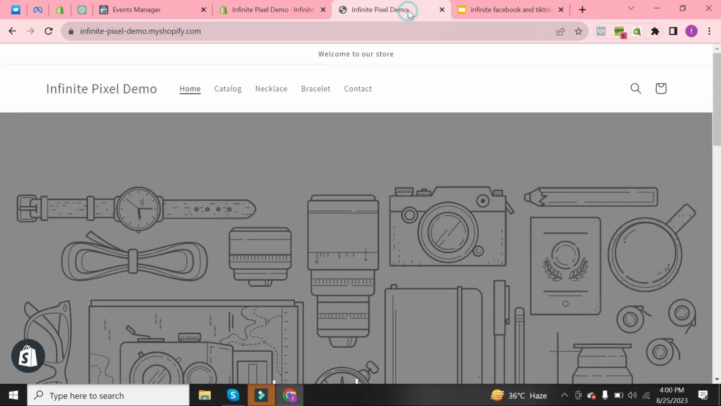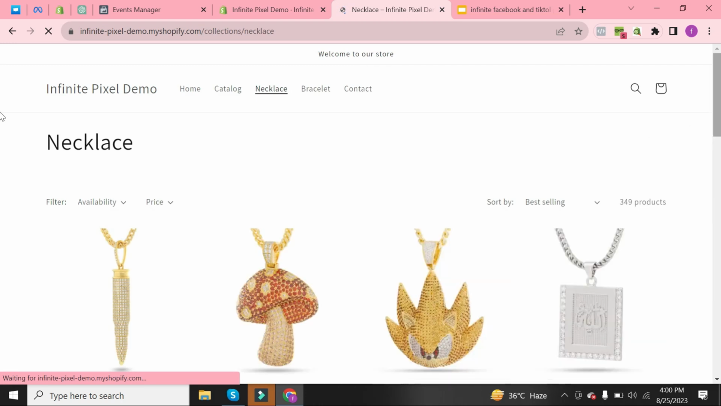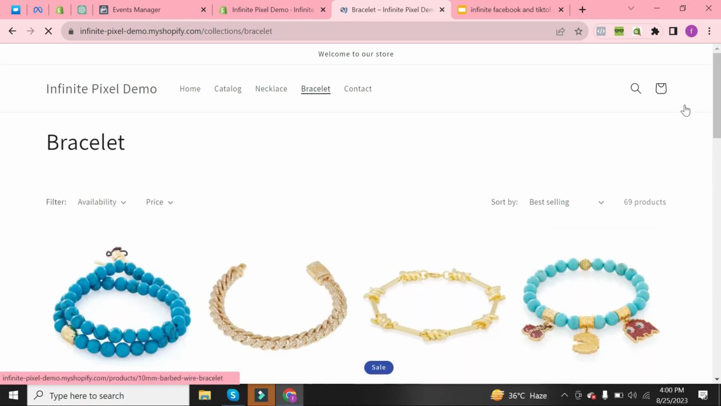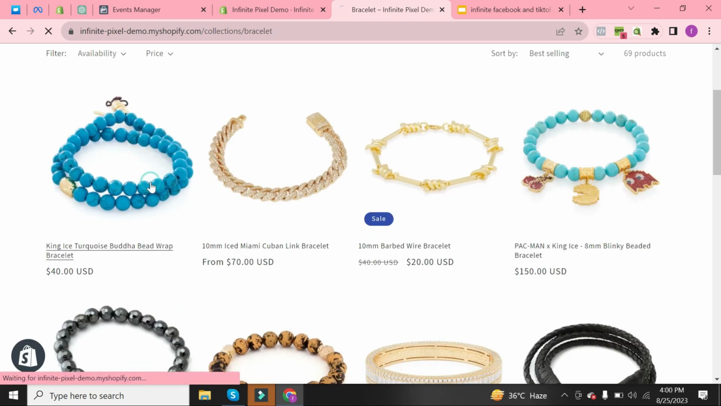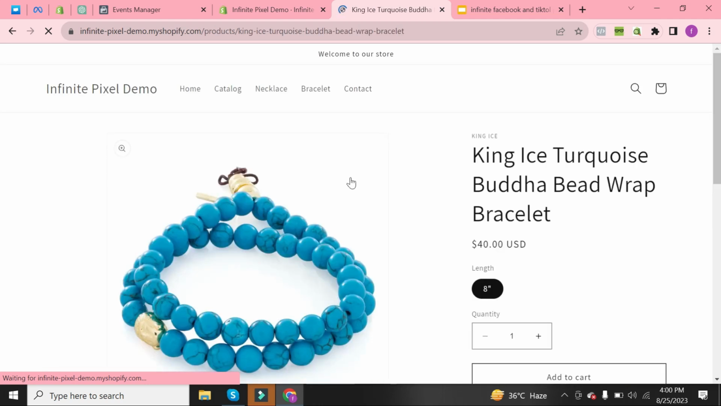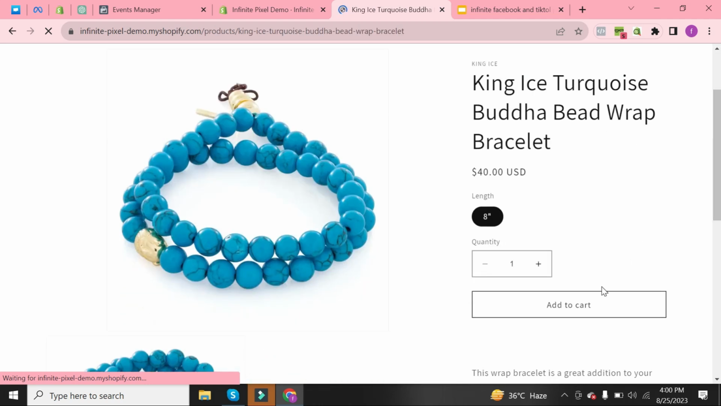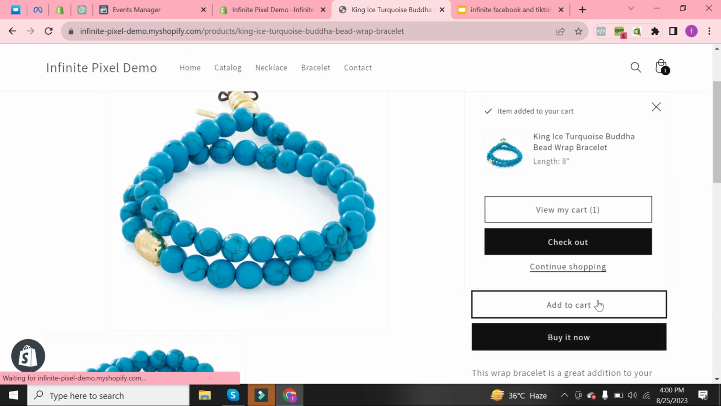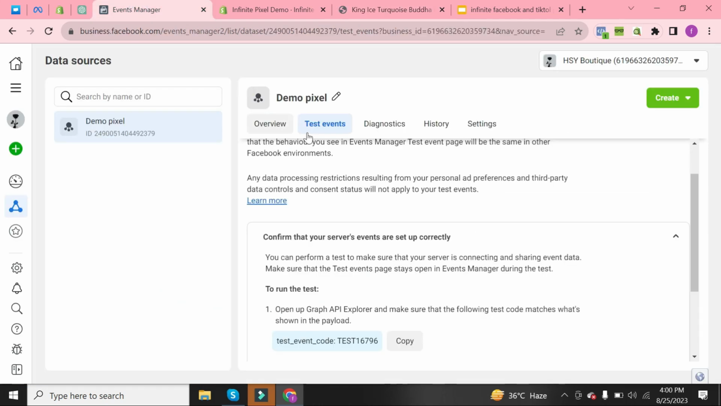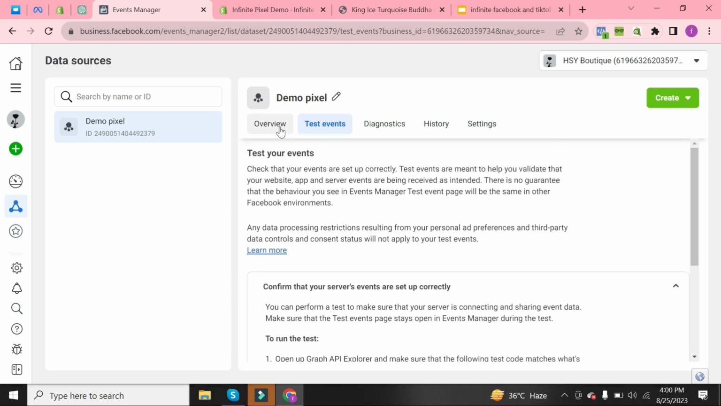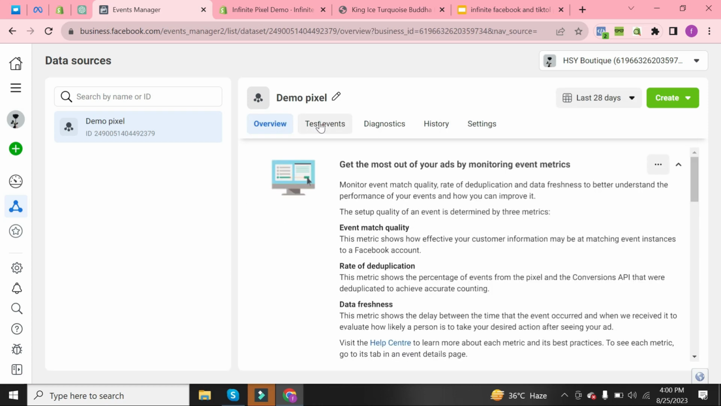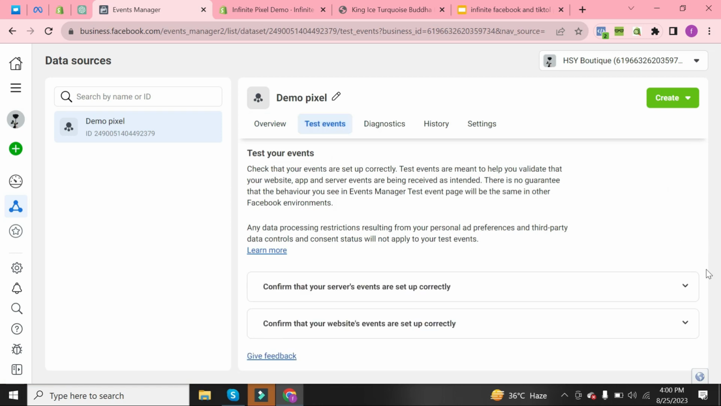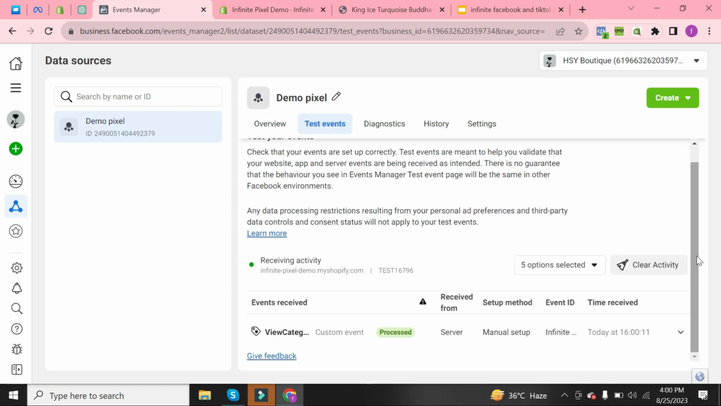Now let's move to the store. Here I am visiting this page. Let me add any product to cart. Let's see, is test event code working. Here you can see our page view is processed.